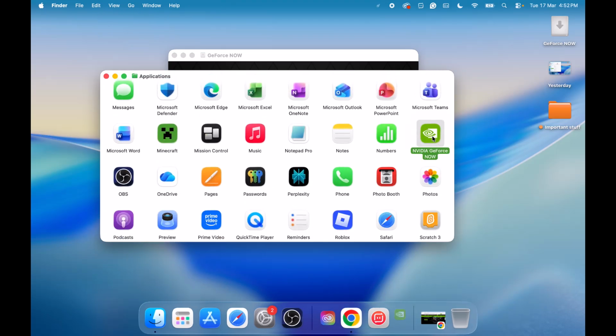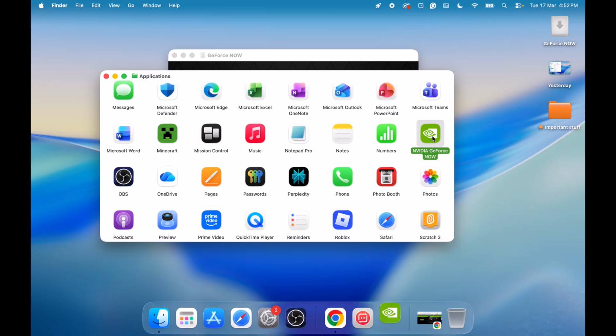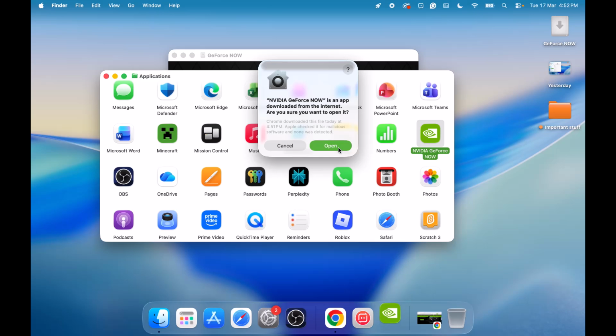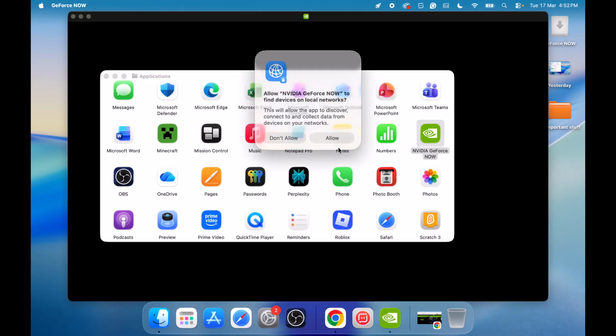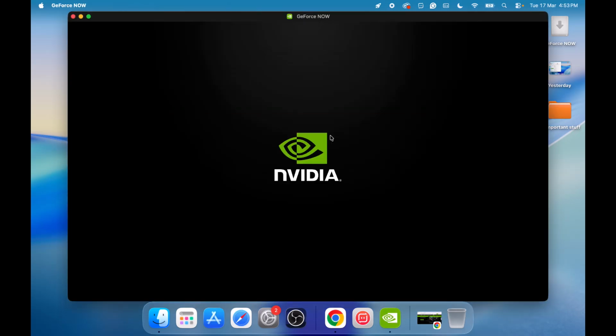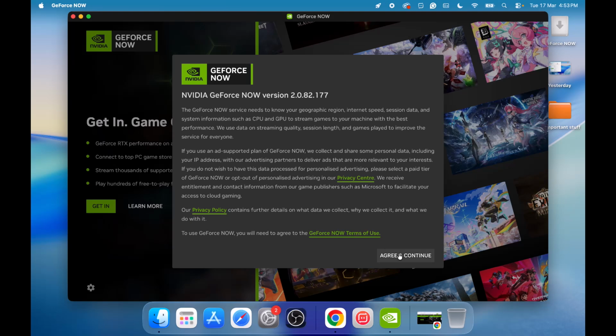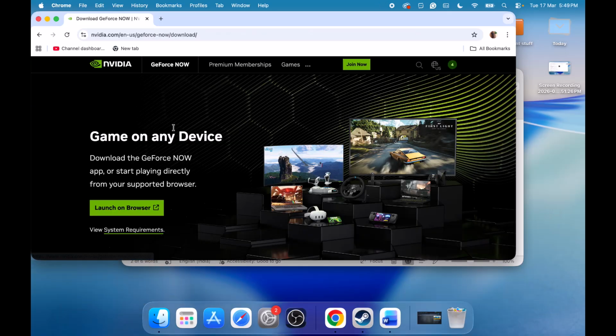Make a double click. Click on Open, Allow, Agree and Continue. That should help you to fix the error.